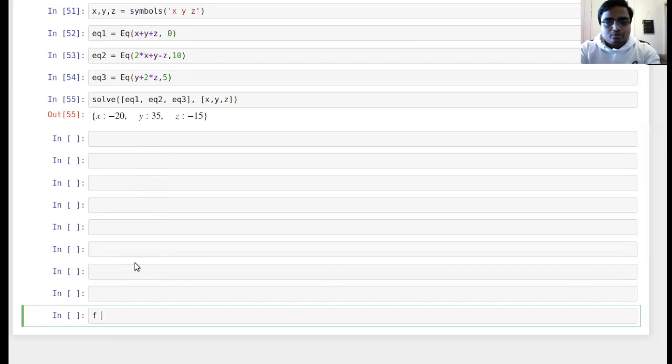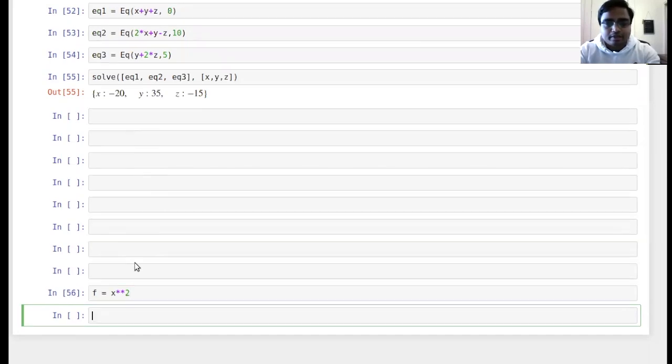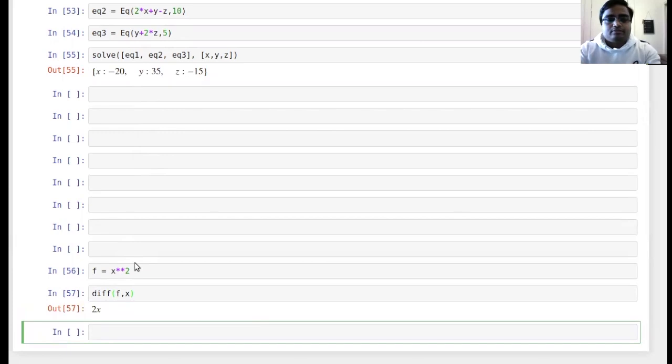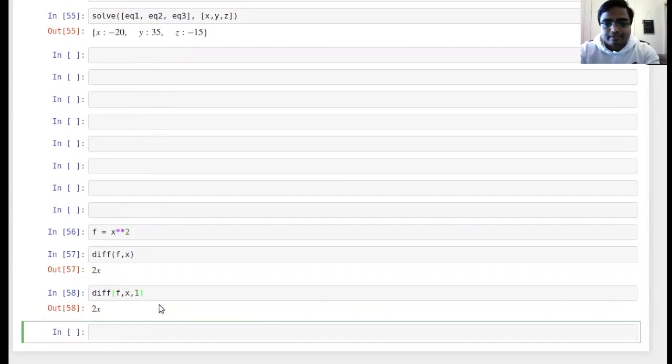Okay. So to achieve this, let me define an expression, say f equal to x squared, and I want to find the derivative of f with respect to x. Then that is 2x. Similarly, I can compute the derivative of x n times by passing the third argument. For example, if I want to compute the derivative of x with respect to x one time, then I pass 1 as the third argument, and the result is the same.